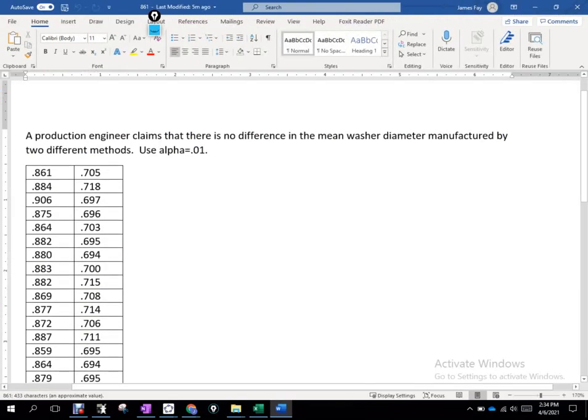Okay. Just want to read the scenario here. It says a production engineer claims that there is no difference in the mean washer diameter manufactured by 2 different methods. So we're talking about washers here, like for nuts and bolts. Is everybody on the same page with that?